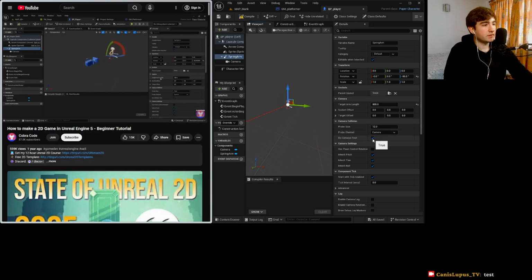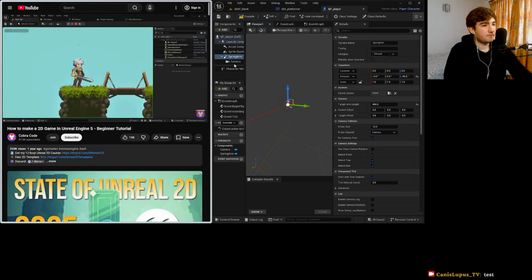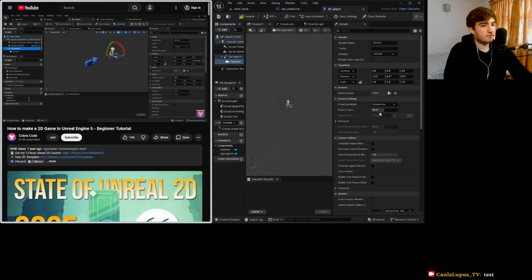Since we're using an orthographic camera, we cannot use the target arm length on the spring arm. Instead, on the camera, we can now change the ortho width. The wider this is, the further away the camera will appear. Let's set this to 700. And you can now see that the camera appears further away. Lastly, on the spring arm, we want to look for do collision test and deactivate this.